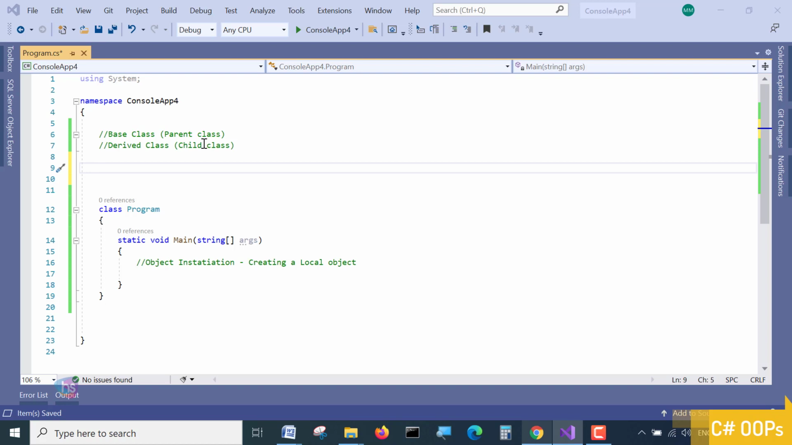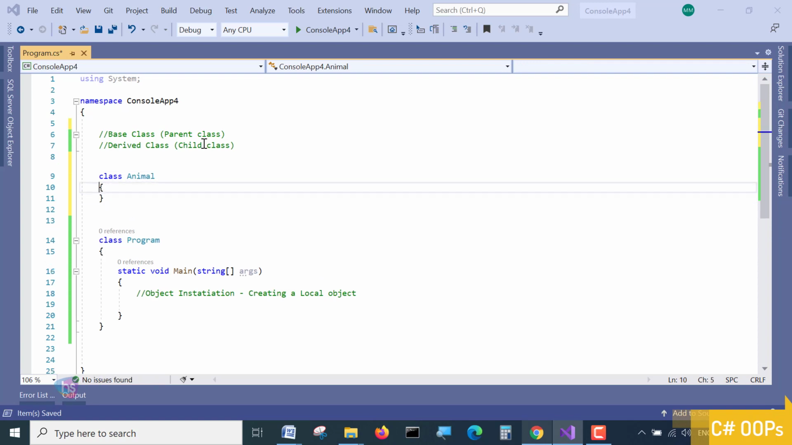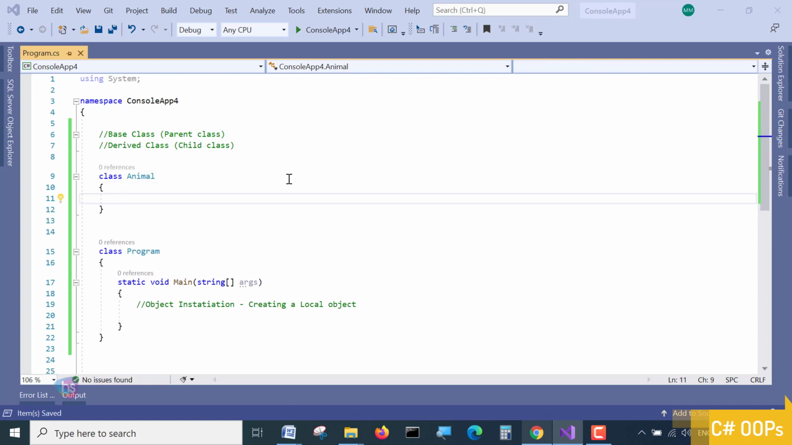The first one I am taking is a class named Animal. I am creating an Animal class here, which is simply a base class or parent class. I'm preparing an inheritance model this way, because it's the easiest way to understand.